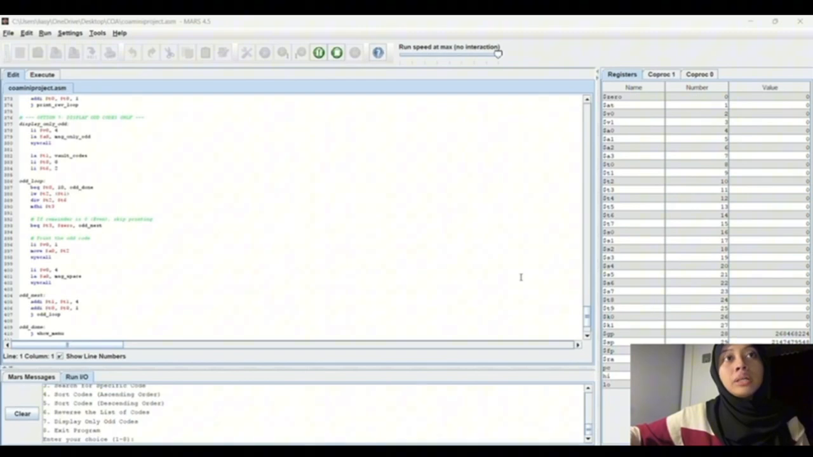Each number is divided by 2, and the remainder is checked. If the remainder is 0, the program branches to skip printing the number, and if it is not 0, the number is printed as it is an odd number. Next, I will explain how input is processed and stored.